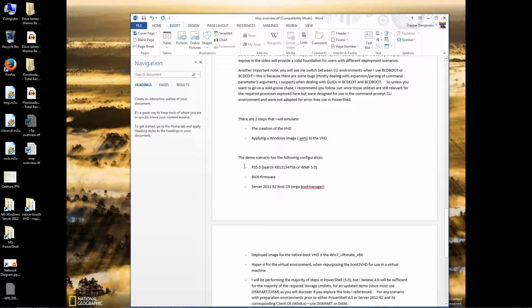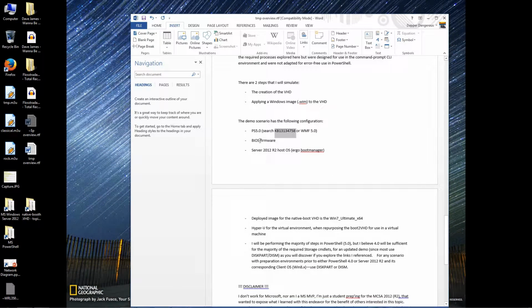For my setup, I'm using PowerShell 5.0. If you want to match that, then you want to look for the Windows Management Framework 5.0. This is the KB number right there if you want to search for it by that. I'm going to be demoing it on a BIOS firmware system. I'm using Server 2012 R2 as the host operating system, so that's where you see the support for the storage commandlets that I'm going to be using.